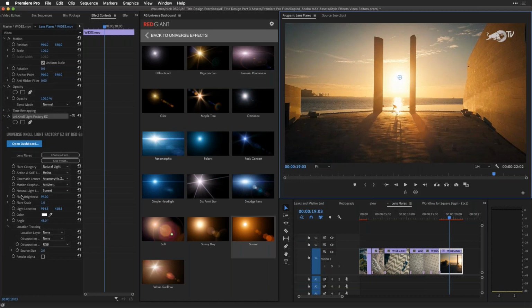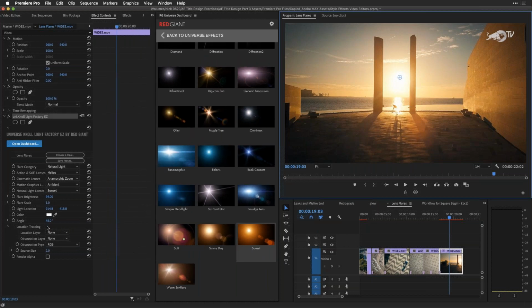And the controls for the easy version are rather simplistic. We have control over the light's location, the color, and I would say one of its most powerful features is your ability to location track your lens flare. So you can use another layer as an obscuration type. Using the dark and white areas of your image, you can reference that image and then hide your lens flare, let's say over areas where you don't want it to show.